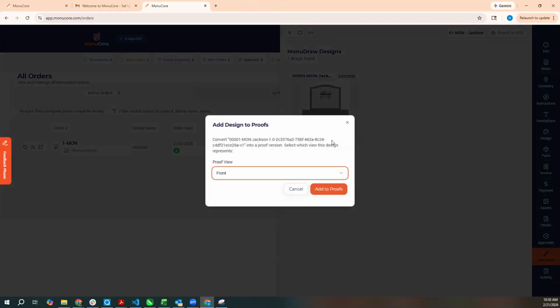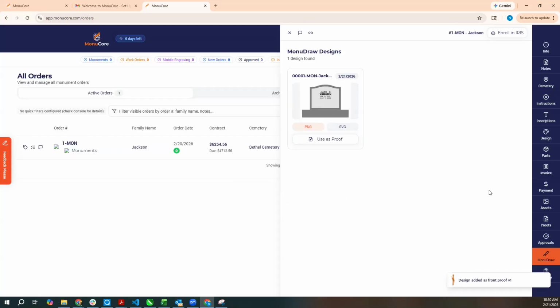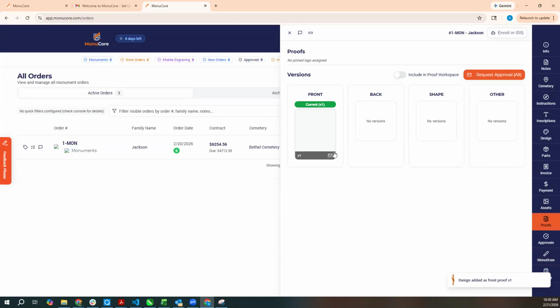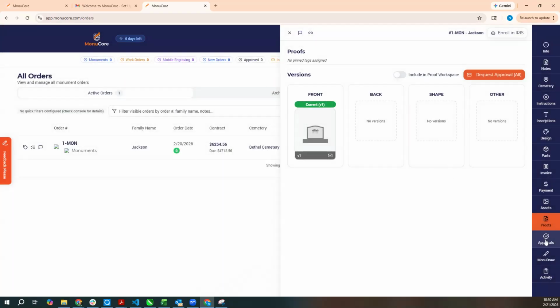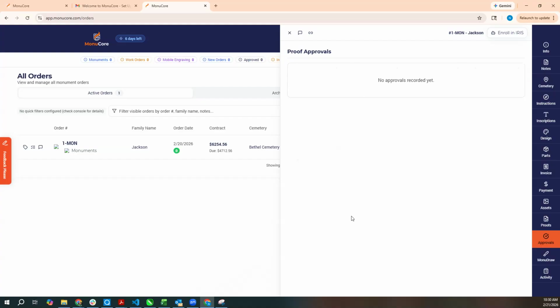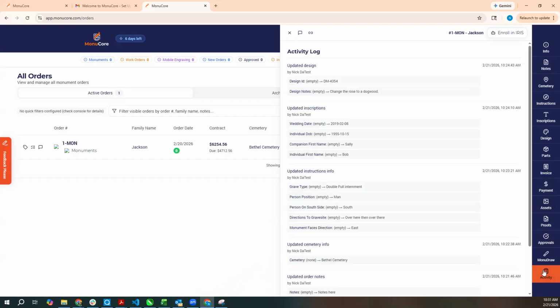We want to use it as the front. Add to proofs. Now when we go to proofs, it's here, and we can send that to the customer. And then once it's approved, it'll show up here in the proof approval section.